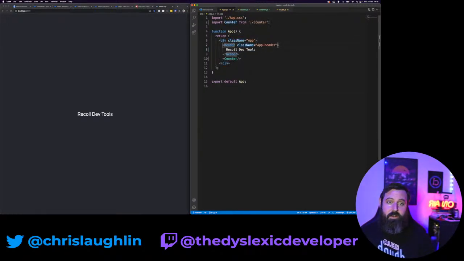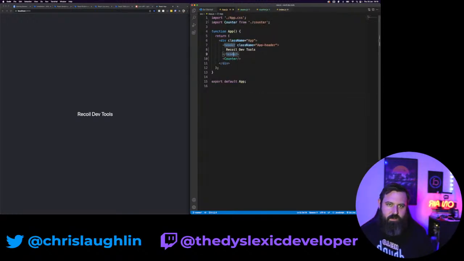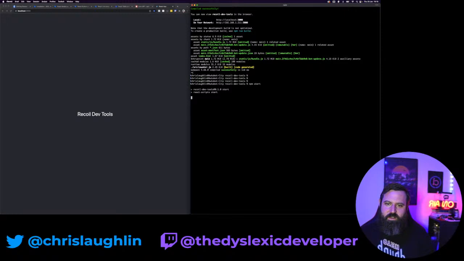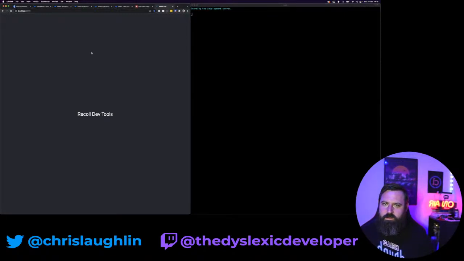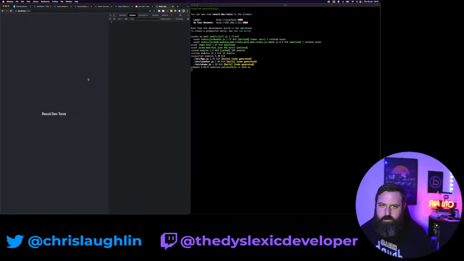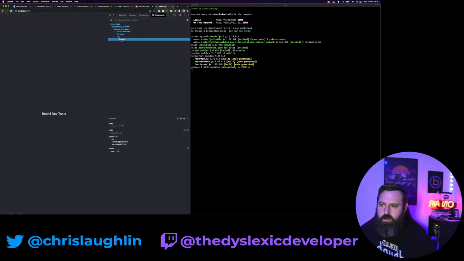Okay, we're falling at the very, very first and easy hurdle. Counter: const function returns JSX. It's got its hook. It's got everything. What have I done? Let's restart. Okay. We have no errors in the console. Let's go to our components. Yeah, we have counter.